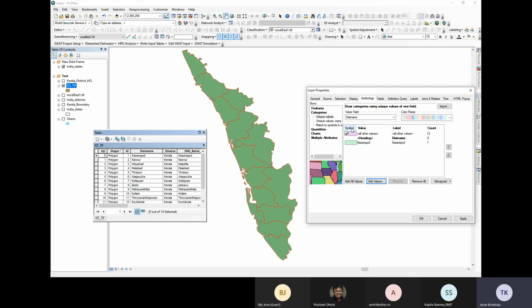So that is added. Rest all will be in pink. Okay, now if I say apply, see, only Kasaragod will be on green, and everything else will be in pink. So that is the significance of this all other values. Okay, now here you can change the name of the labels.